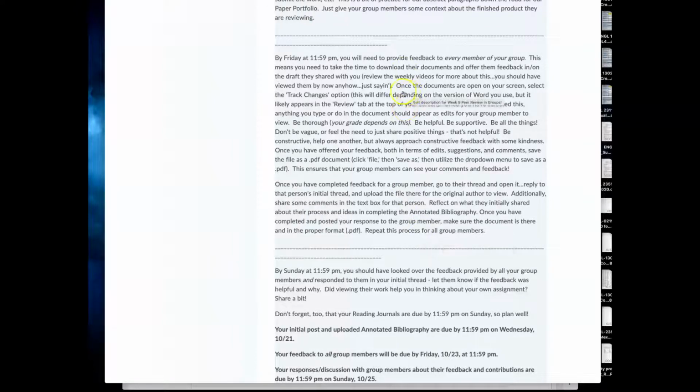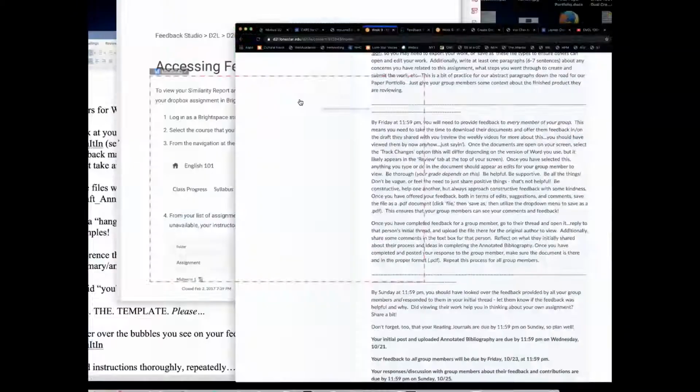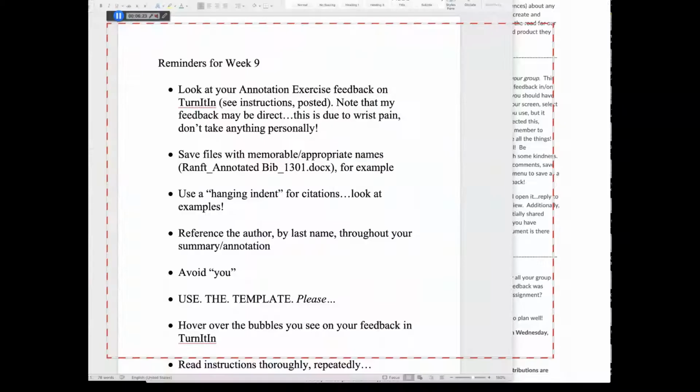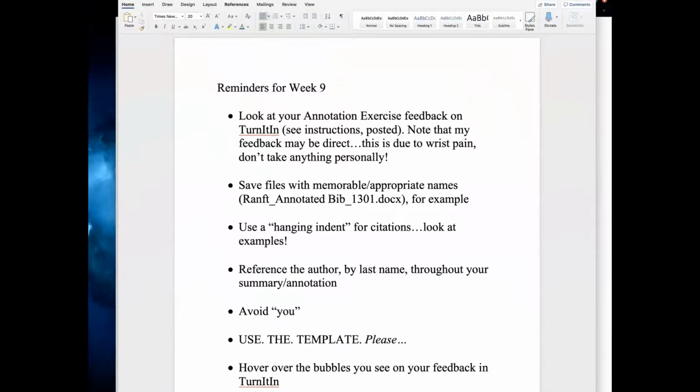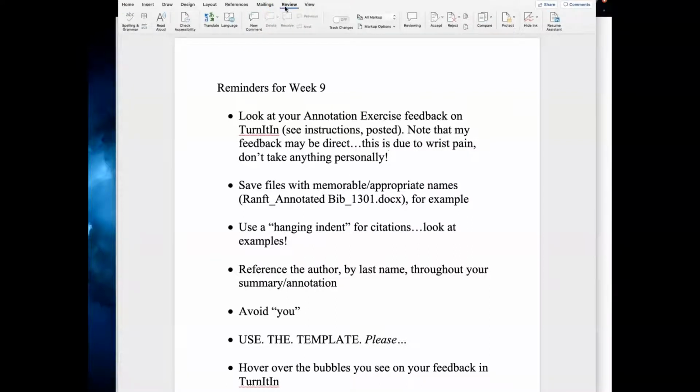I want you to open the document and use the track changes feature in Microsoft Word. So let me pull that up pretty quickly. So these are some reminders that I'm going to go over for week 9. Yours may look a little different, but what you can click is review. You probably have a review tab and some form of the track changes option. So you want to make sure that you put this on.